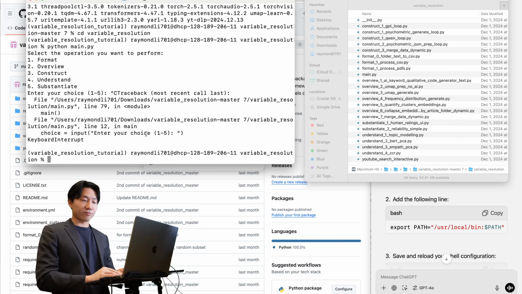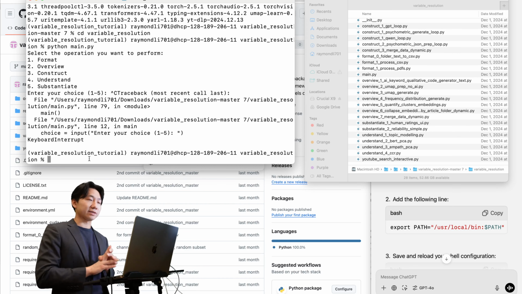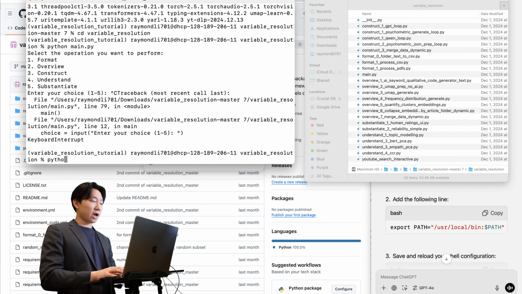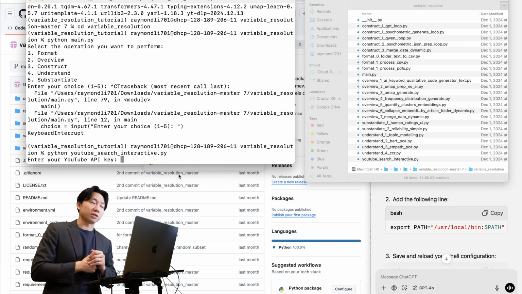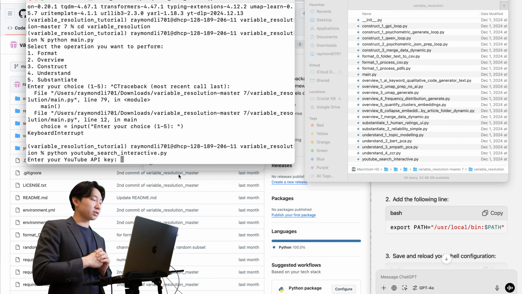The only other script that we're really using a lot nowadays that's not in the main menu is python youtube_search_interactive.py. I don't know whether this script is working right now or not, but it asks for your YouTube API key, and then you can go ahead and download YouTube videos following the menu items from there.